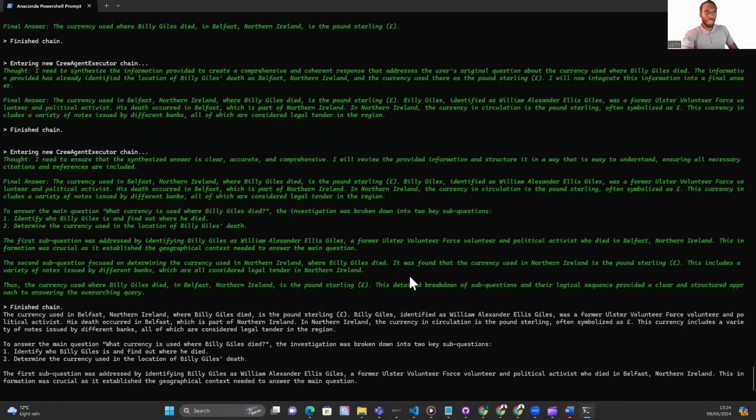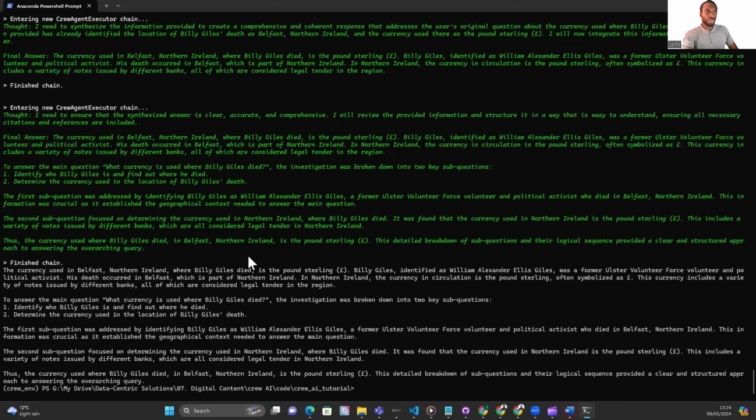And then we're stepping back here again. So we're entering the chain again. So I need to ensure that the synthesized answer is clear, accurate, and comprehensive. I'll structure the provided information in a way that's easy to understand, ensuring all necessary citations and references are included. Okay, so we have a final answer. The currency used in Belfast, Northern Ireland, where Billy Giles died, is the pound, which is correct. Then it goes on to give some information about Billy Giles, which is not really necessary, and some information about the pound as well.